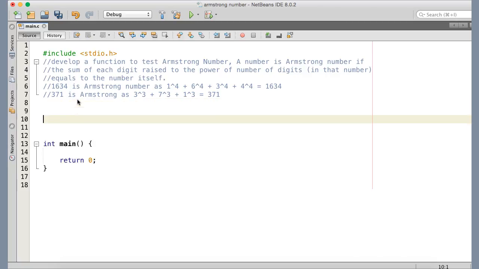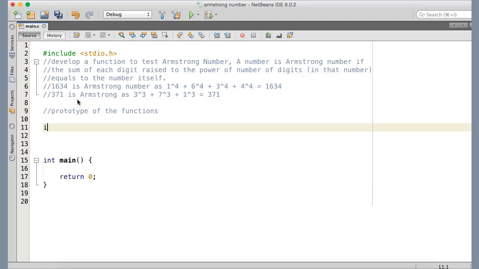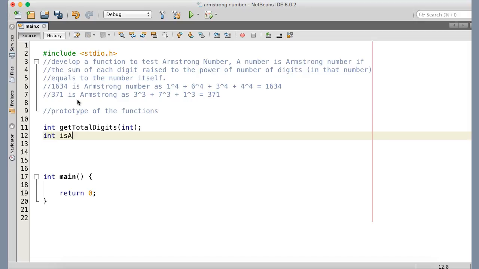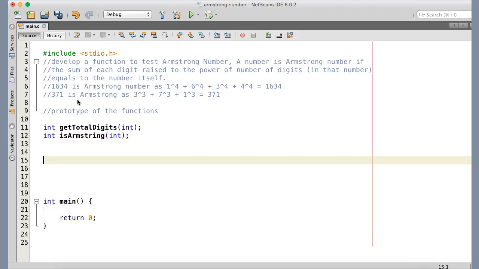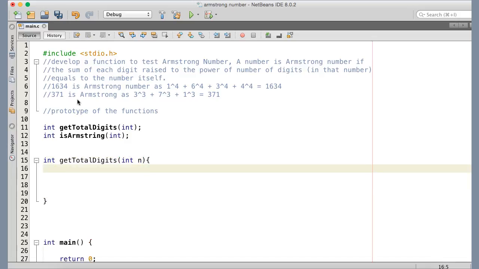So let me just declare the prototype of the functions first. It's going to receive an integer, and isArmstrong is going to receive the integer, that's the number we are supposed to test. In both the cases, they are returning an integer. Now first of all, write getTotalDigits. I'm declaring a variable count.